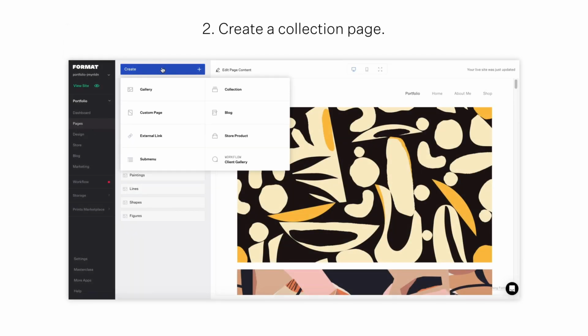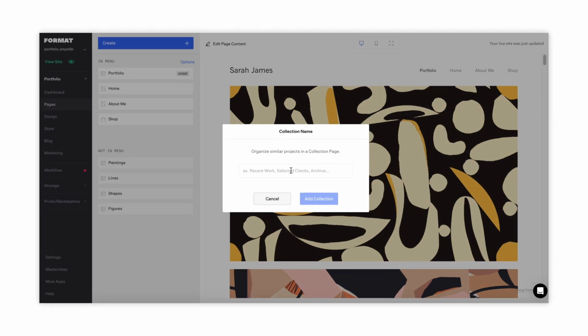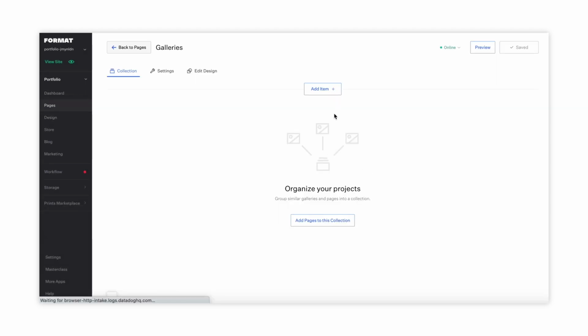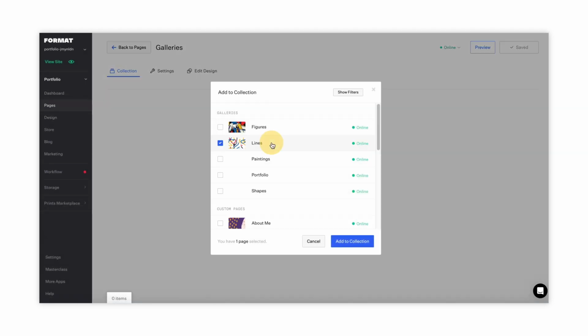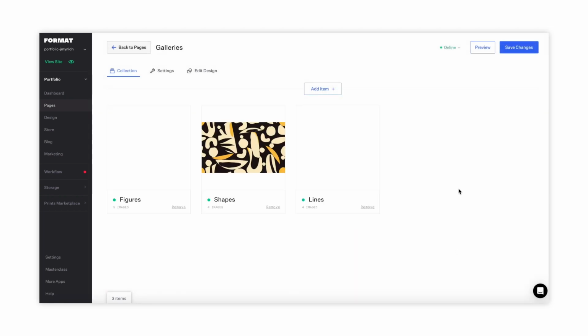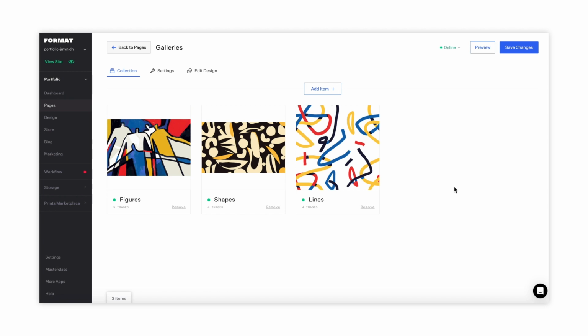2. Create a collection page. Group work by exhibition or series, media type or year, and then create a collection page to show off these groupings. If you have a lot of work on your site, group it in a way that will tell the best story about your practice. Are you an artist that works in series? Do you work in different media? Or do you want to show off a chronology? Create a gallery page for each section of your practice and then link these using a collection page.